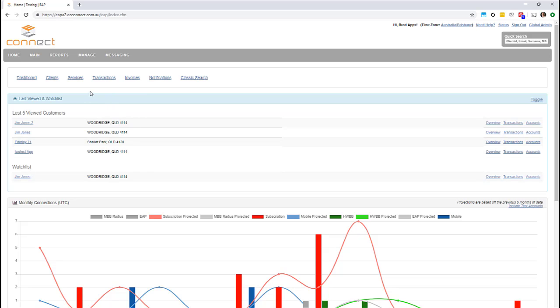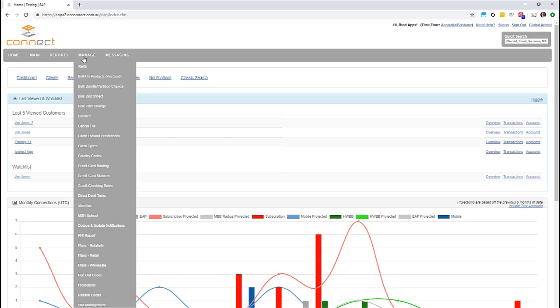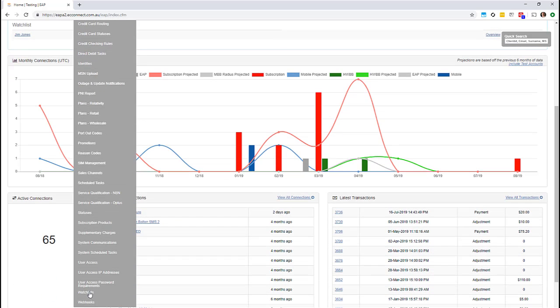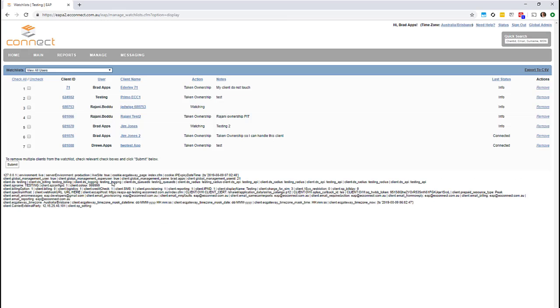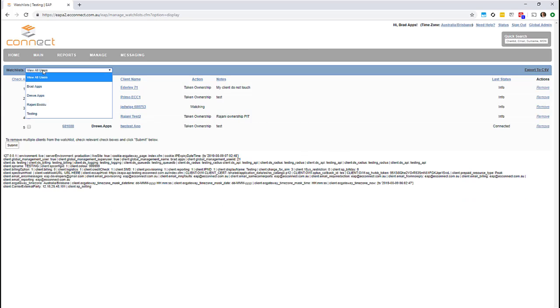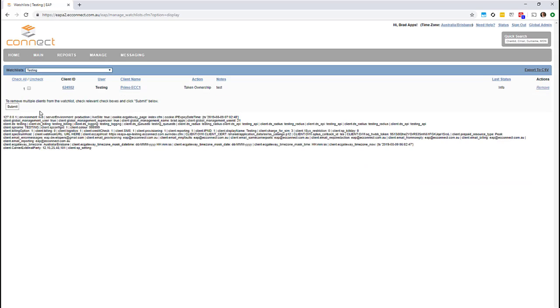And the other feature related to this is the administration feature. If you're an administrator, click on Manage and then go Watch Lists. This will show all clients that are owned by all users. Again, you can use the checkboxes to remove them, and then there's a filter by different users here.